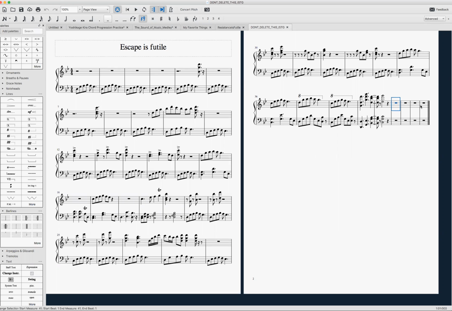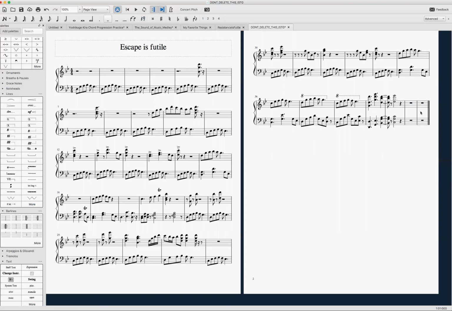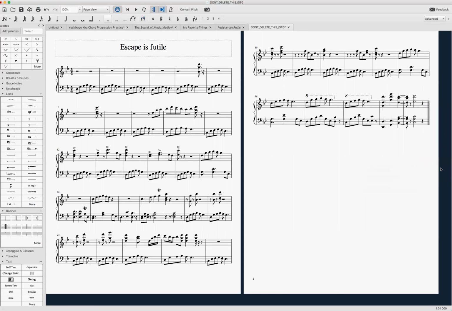So first things first, I'll delete these extra measures. I click in that first measure and then hold Shift to get all the way to there, and then I can delete. That didn't work. Remove selected measures. That works too. All right, there we go.